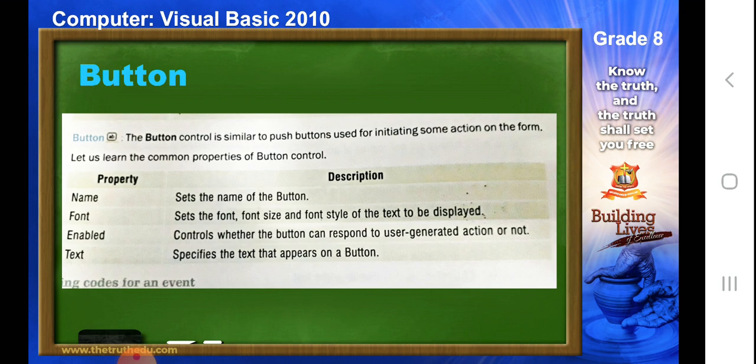Next thing is the text. This specifies the text that appears on the button. This is where we are going to type calculate, not on the button, but in the text property, we are going to type calculate, and we will see how this works.